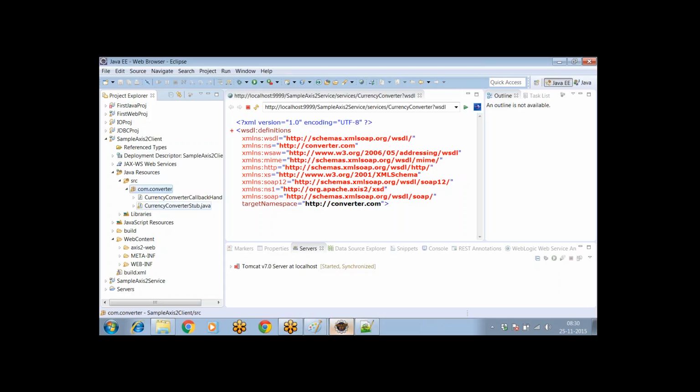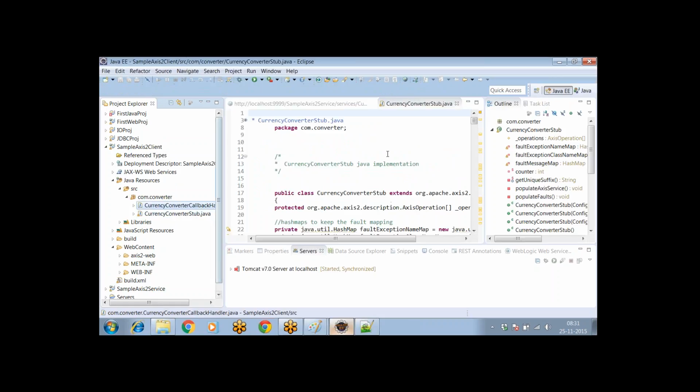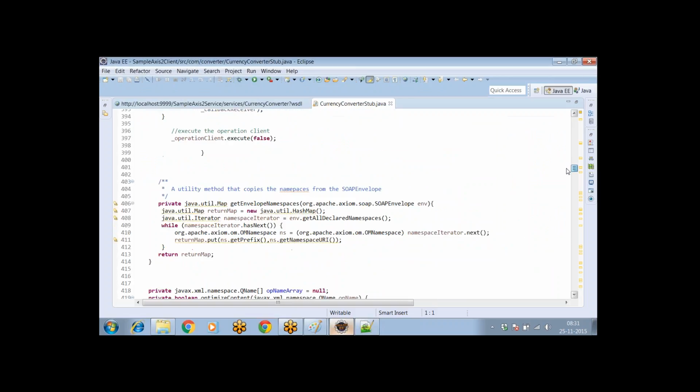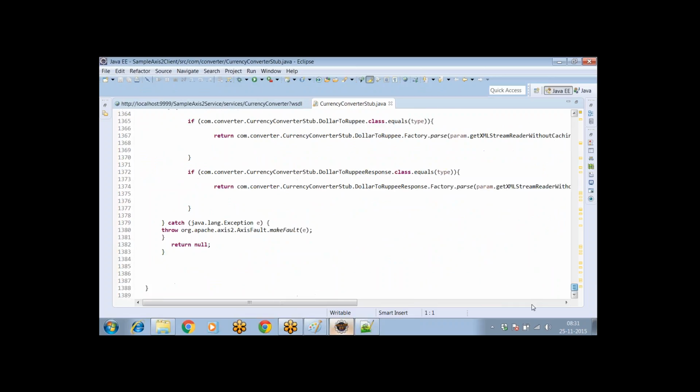You'll find that we have this currency converter stub. So this is your stub class, or proxy class I can say, which is generated. If you scroll down, you can see the number of lines of code here is almost 1300 lines.